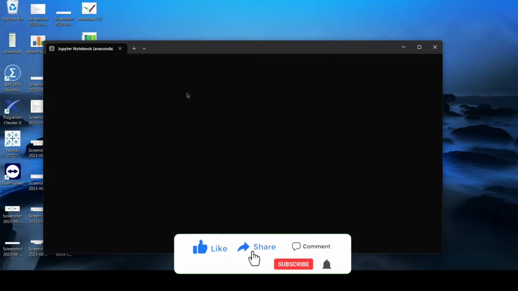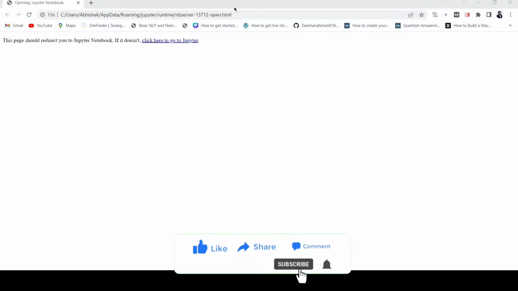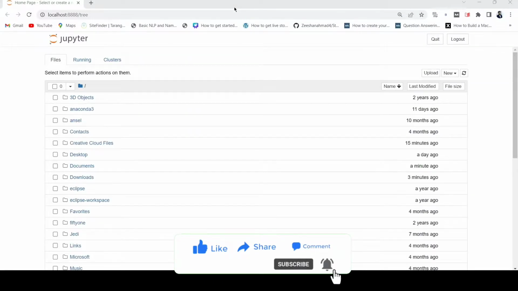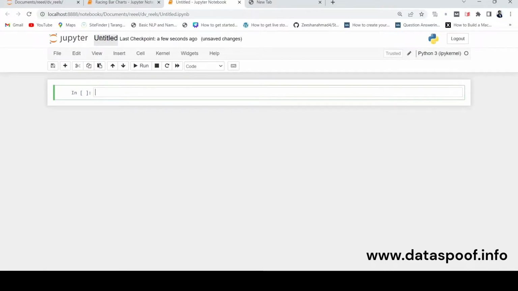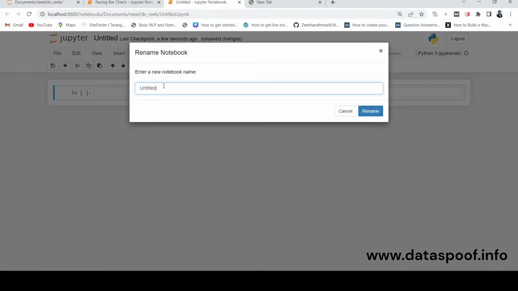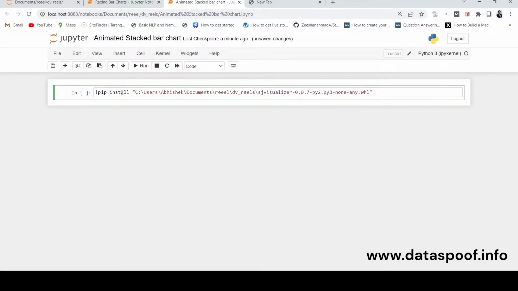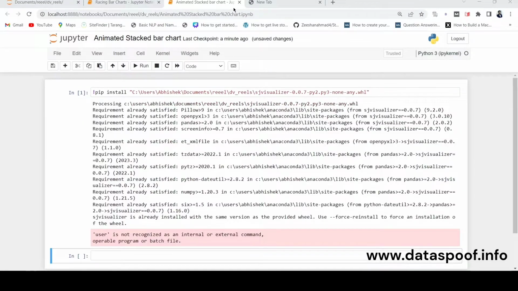A new Chrome tab will open with the address http://localhost:8888/tree. In the Documents section, click on New and select Python 3 Notebook. Give your notebook a name such as Animated Stacked Bar Charts. Step 2. Installing SjVisualizer.